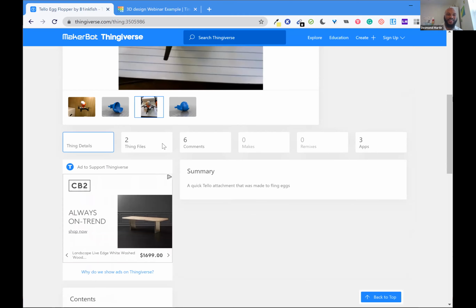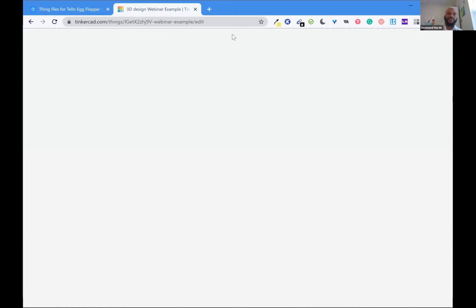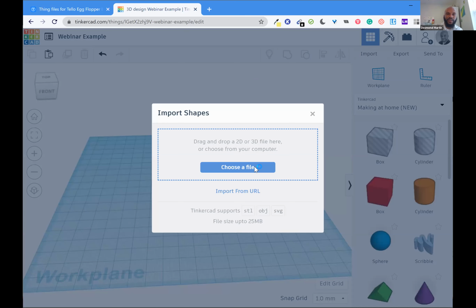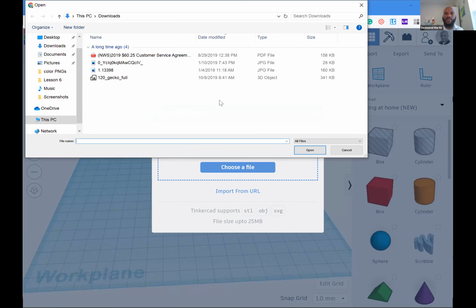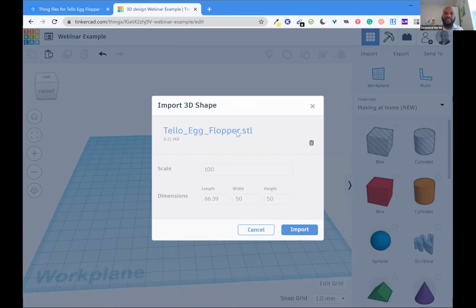So being the dutiful nerd that I am, I downloaded the files and I have now got that STL file that I can import, that I can add to Tinkercad. So when I hit this import button, it's going to ask me to choose a file. You may not see the file chooser that popped up, but I'm going to pick the file that's called the Tello egg flopper. And there it is. It's telling me it's the TelloEggFlopper.stl.